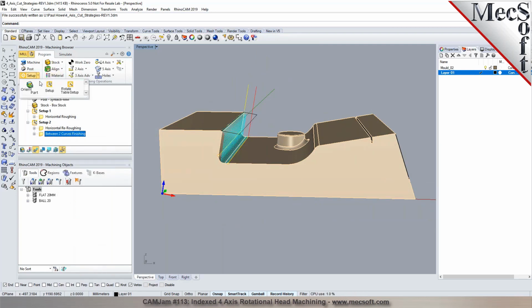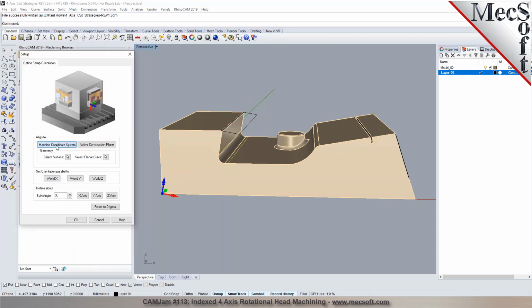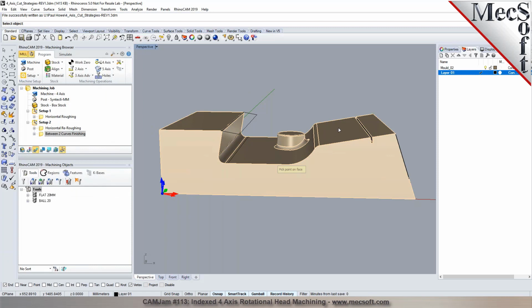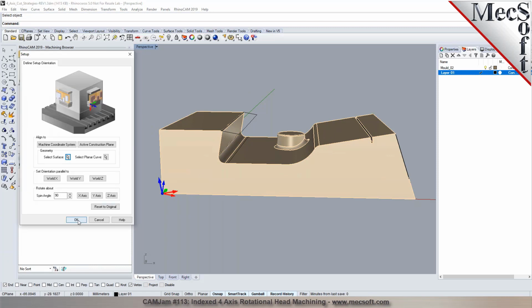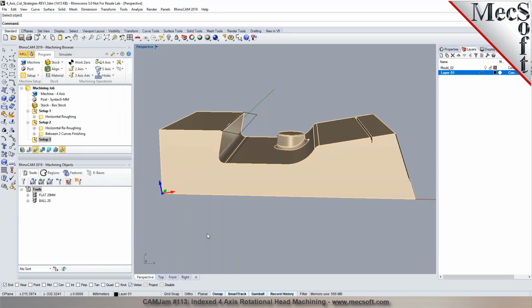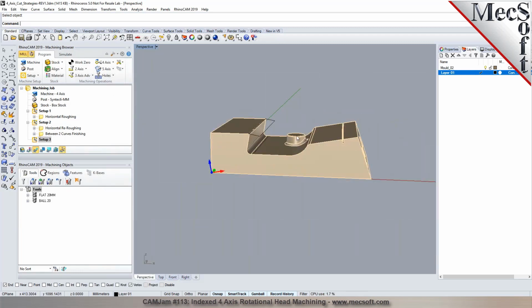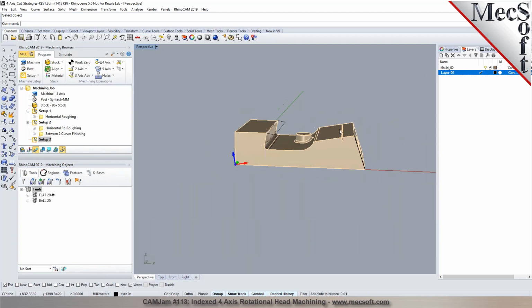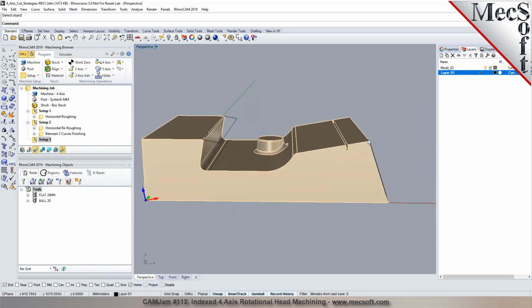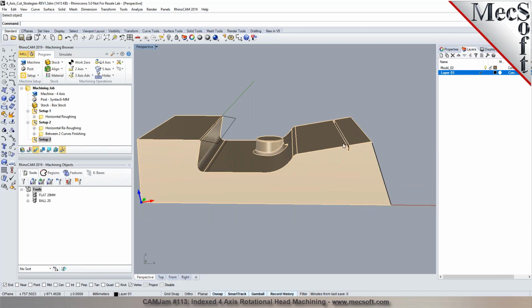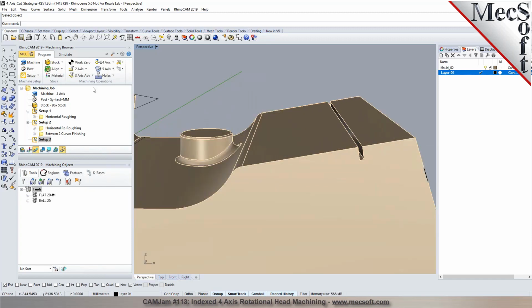So we'll add a new setup in here. So we want to put it back to the machine coordinates. And now I can select a surface and say I want to put it normal to that face. So the tool is perpendicular to this face. Yes. And we can now program a roughing toolpath, or we could do a finishing toolpath for this section in here. So since this is planar, you could even just do like a 2-axis operation by picking a boundary in here.